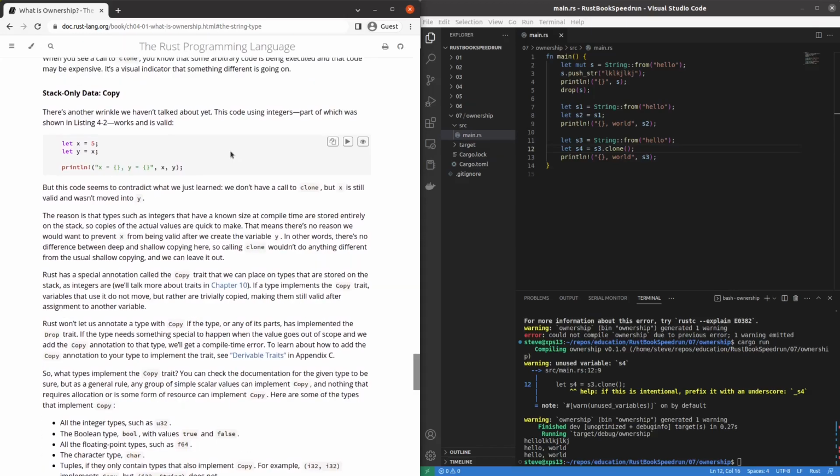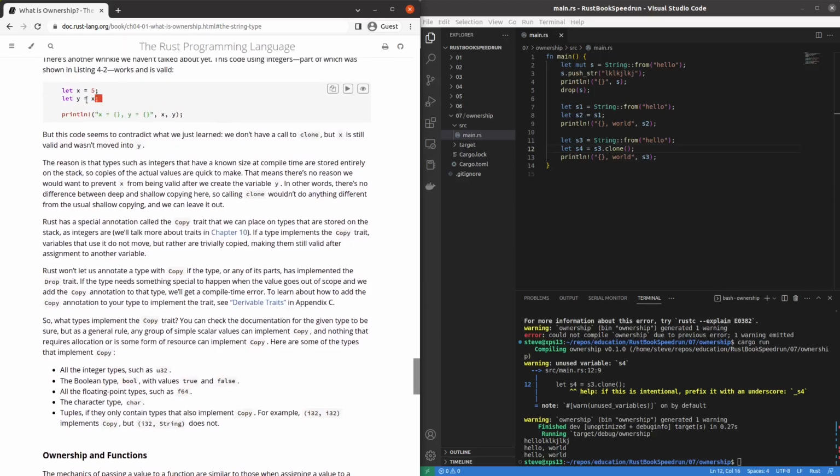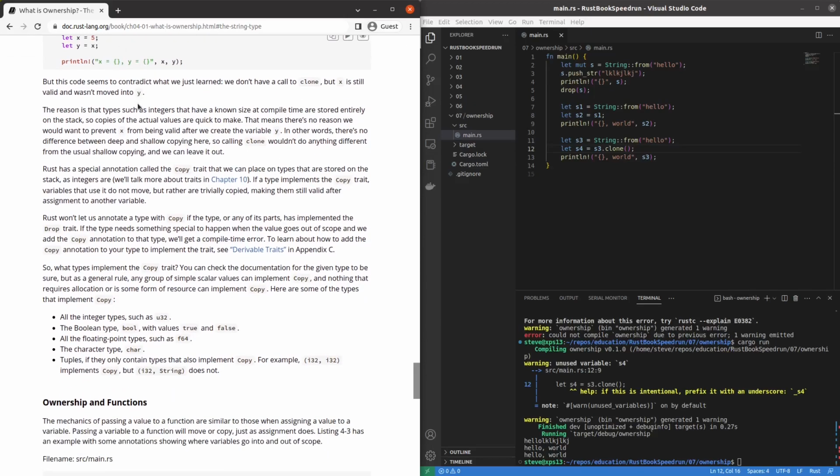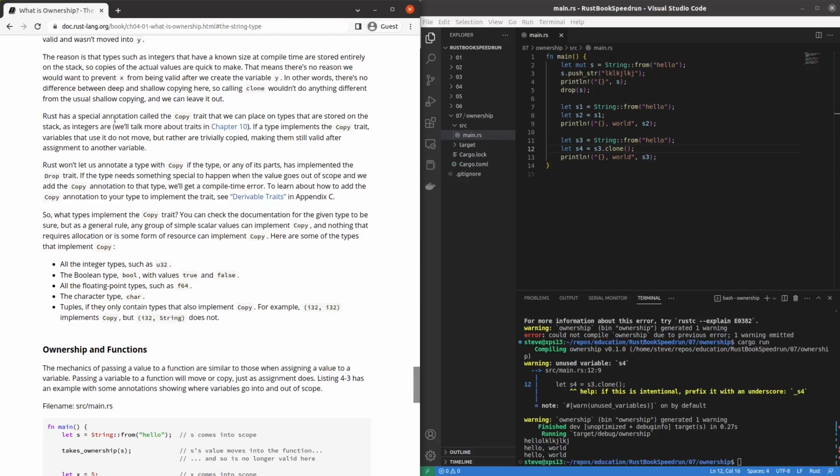Okay. Stack only data copy. Oh, so you can call clone on this, but it does the exact same thing. No difference. Rust has an annotation called the copy trait for types that are stored on the stack, like integers. If a type implements it, variables do not move. Move meaning they go out of scope when you reassign them like this. Rather, they're trivially copied, making them still valid after assignment.